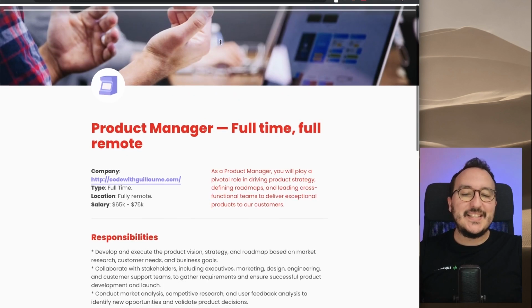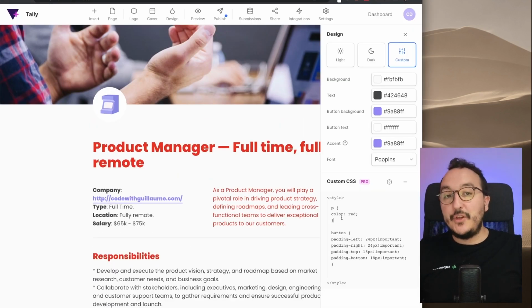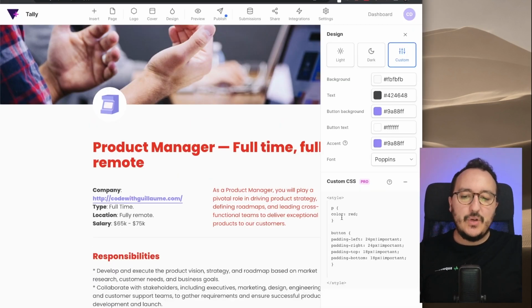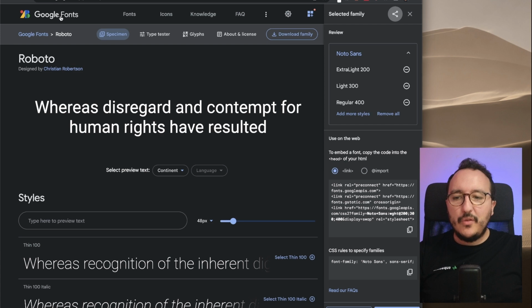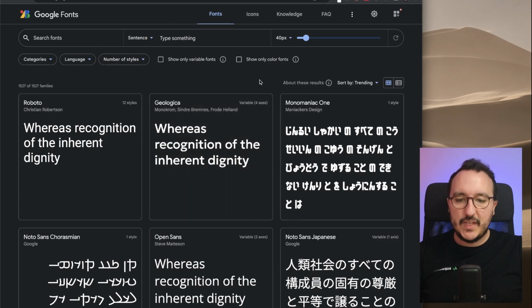So my CSS has been applied. Let's give another example. Let's say that I would like to import a specific font. Right now, everywhere we see that we got Poppins as a font, but let's say that I would like to mix two different fonts. When I go on Google Fonts, I can select any font that I want and I can import them.